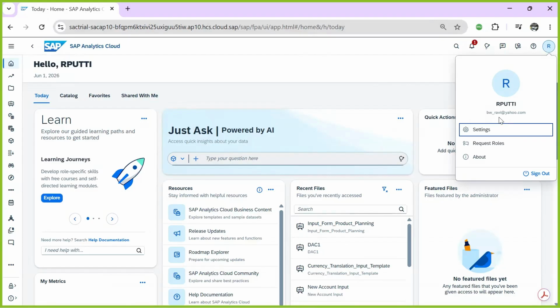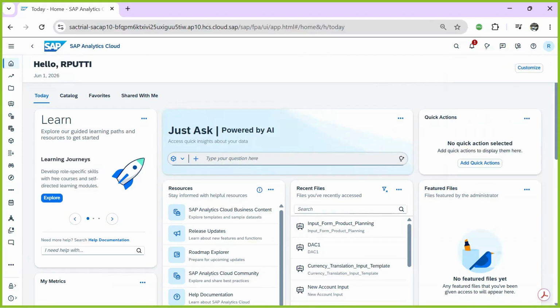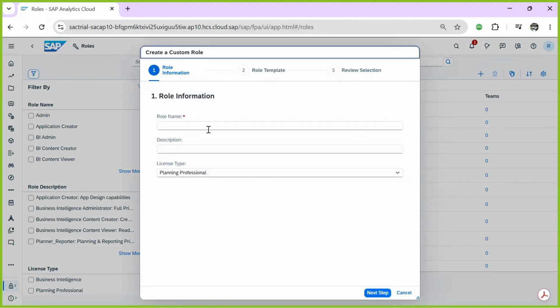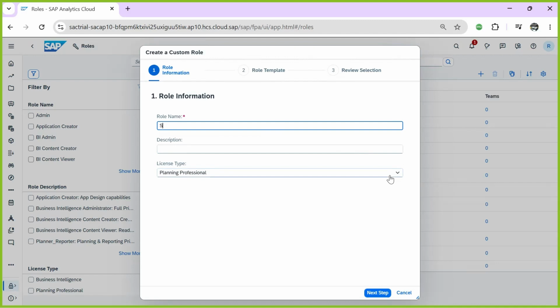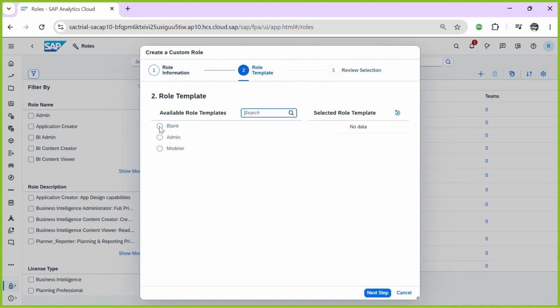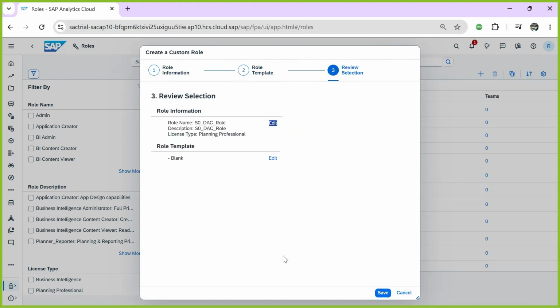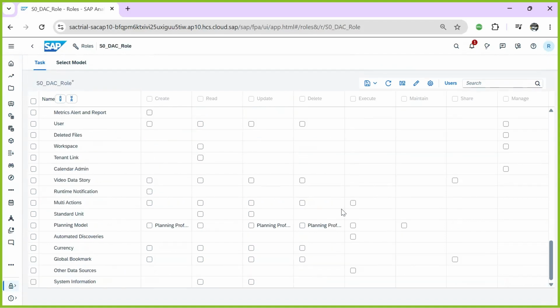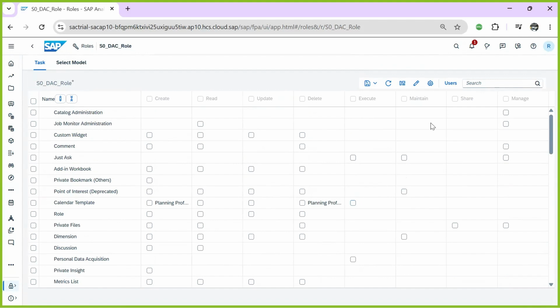Okay. So within my R40 user, I will go to security, go to roles. Within the roles, I'll try to create a new role. And this role name, I'll give as S0 underscore DAC underscore role. License type, I'm using planning professional. Click on next. I will take a blank role, click on next and save it. Currently, we don't have any tasks or privileges assigned.